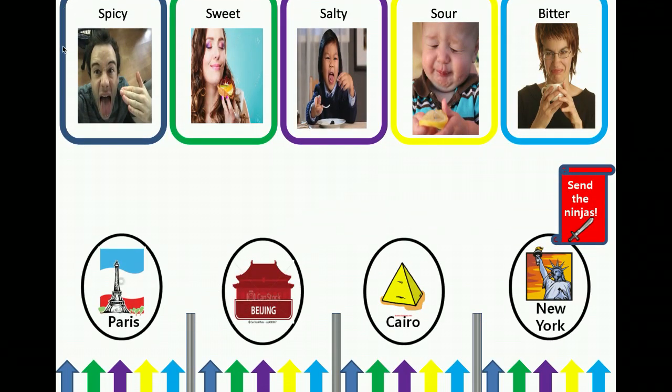Now, this is me. Okay, so like in a previous class, I taught them spicy, sweet, salty, sour, and bitter. Now, I could change this to other vocabulary, but I still wanted to be practicing these flavors, so I left them there. So what happens is the girls in my class, the girls are Paris and Beijing, and the boys are Cairo and New York, okay? So one girl is Paris, the other girl is Beijing, the other boy is Cairo, and the other boy is New York, okay?